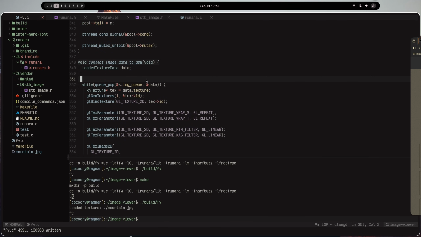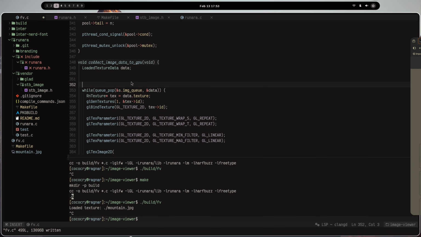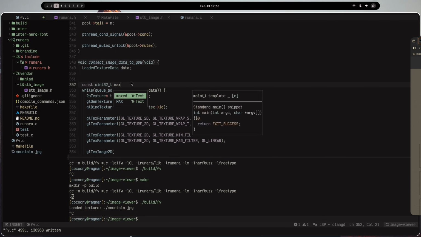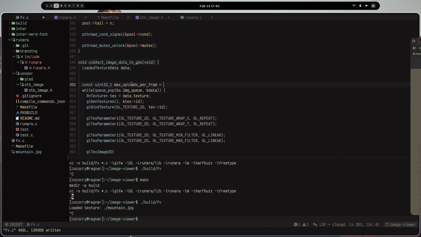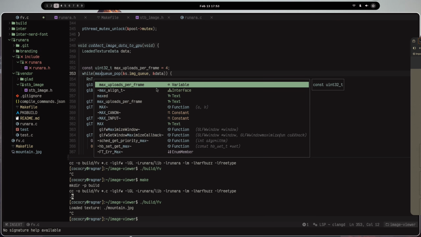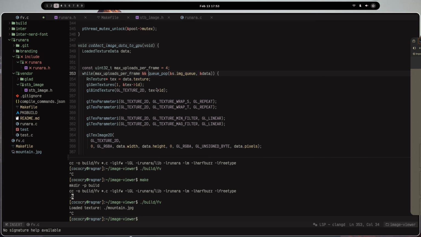What we should definitely have is something like a very simple queue constant entity max uploads per frame, equal to something like 4, because if we don't do that, frames will drop because it's just loading on all threads, and we have per frame maybe 16 images loading, and then everything is going to load in one thread, and we basically don't really want that. So let's just pop only 4.